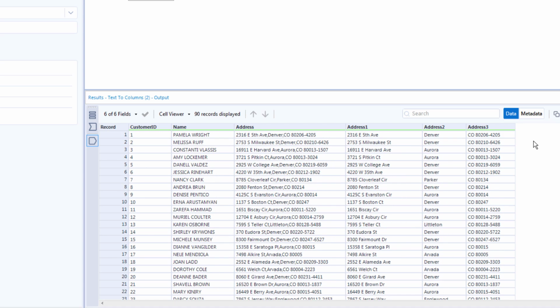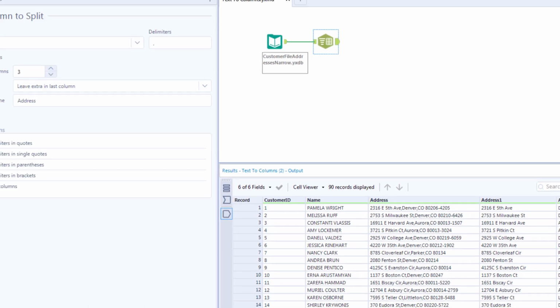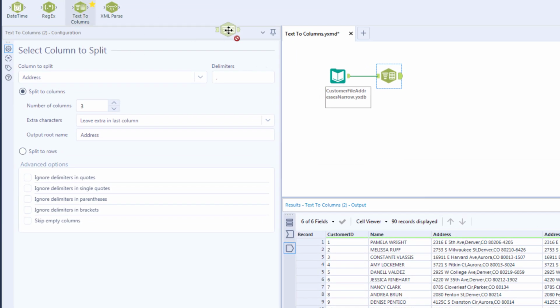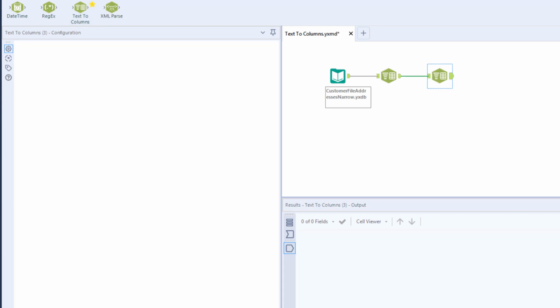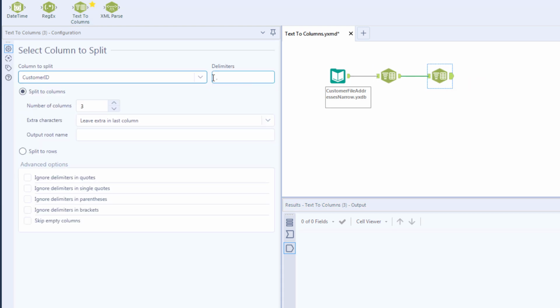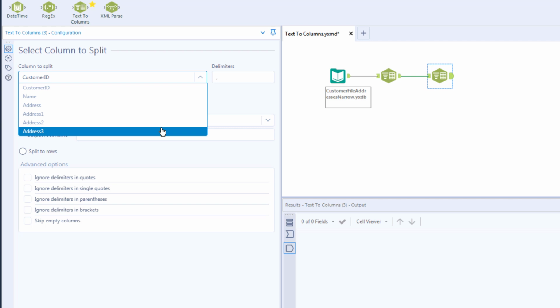Now, if you look closely, some of the address 3 column is showing the state with a space, then zip info, some of which is separated by a hyphen. So let's cover an example where we use multiple delimiters to split our values into multiple columns. In this example, we're going to be splitting on a space as well as a hyphen. So let's drag another text to column tool after our first text to column tool, and this time we want to split the address 3 column.